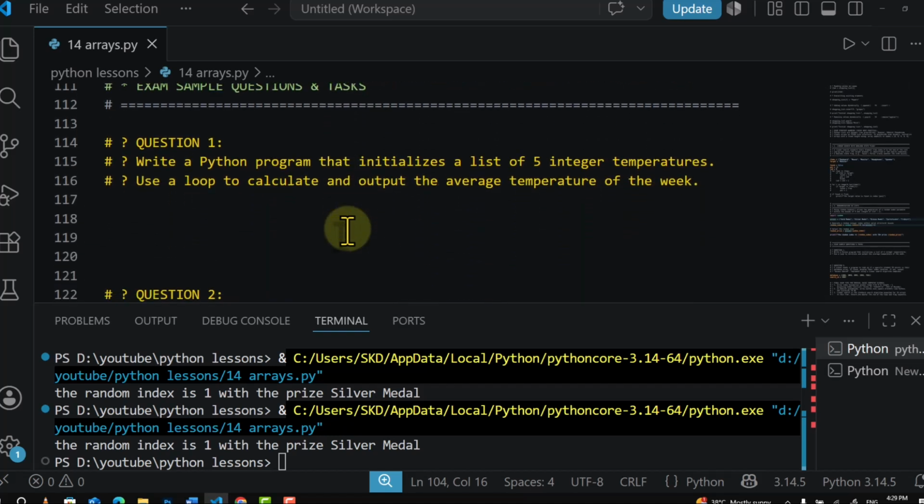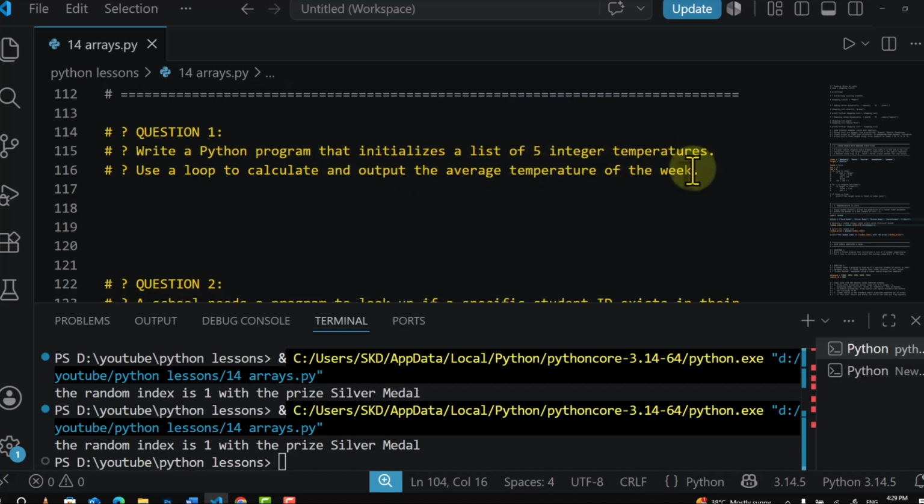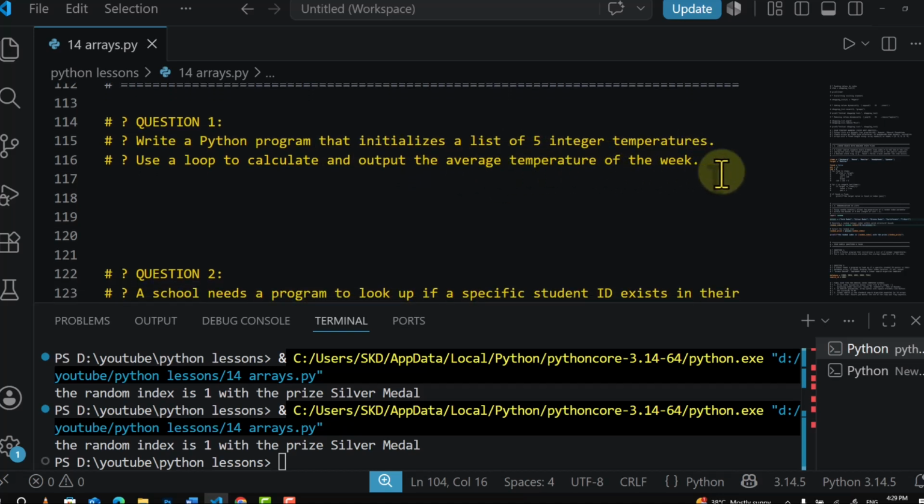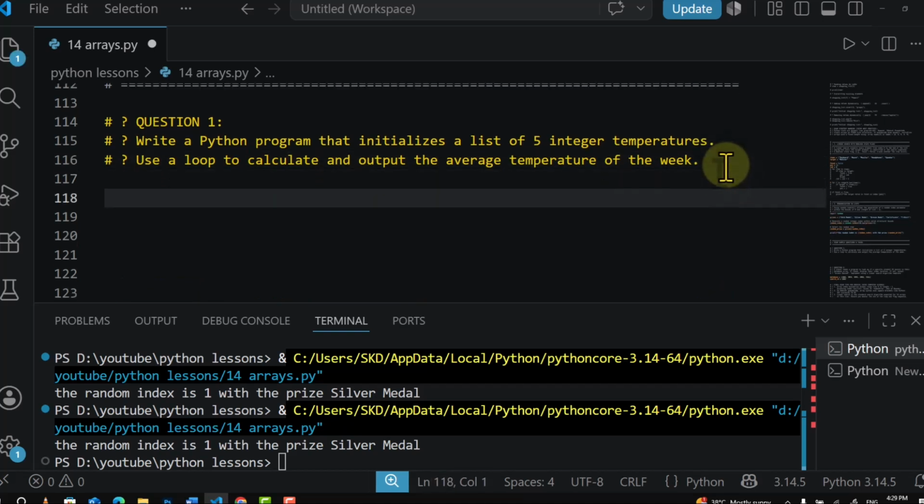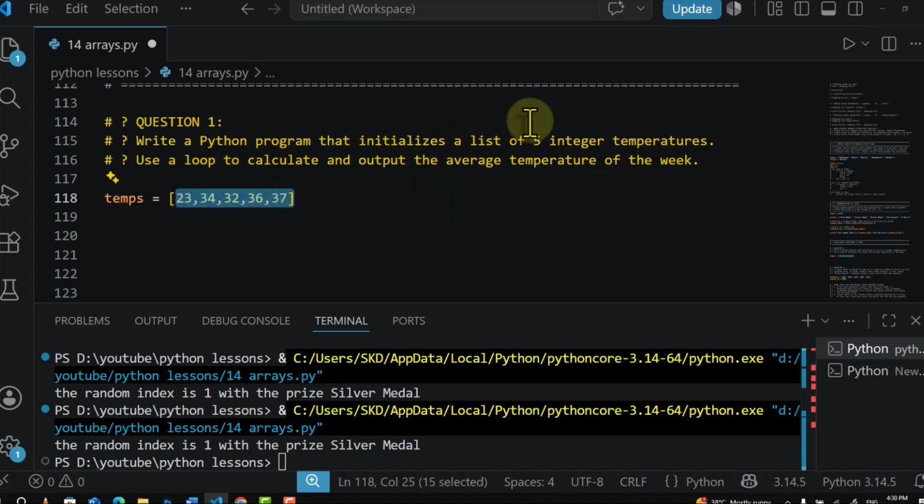Then exam sample questions and tasks. Write a Python program that initializes a list of 5 integer temperatures. Use a loop to calculate out the average temperature of the week. So here we have gotten something like this. temps is equal to, now different numbers, 23, 34, 32, then 36, 37. So they are just initializing a list with 5 integer temperatures.